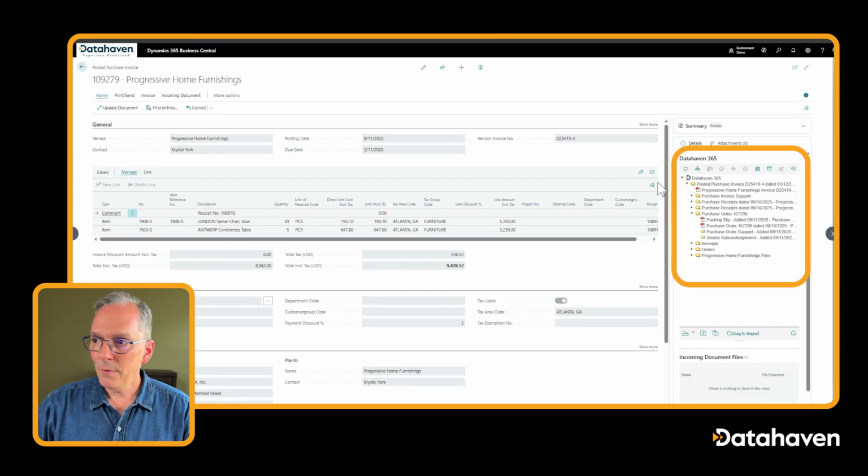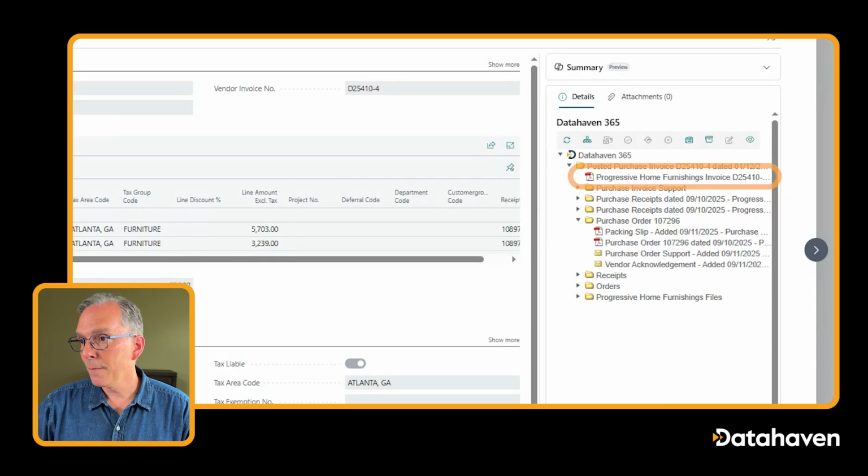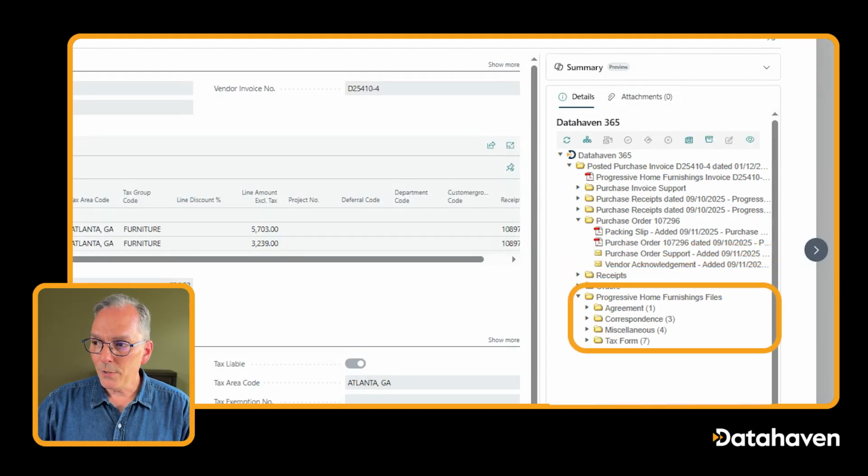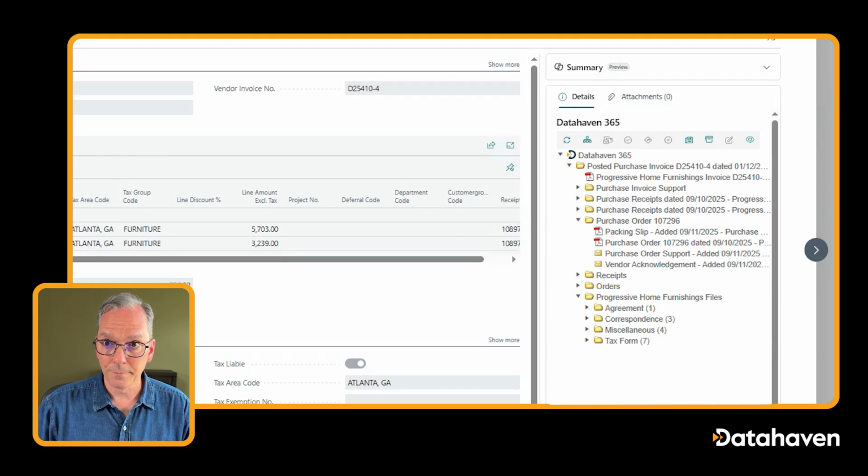On the right-hand side, we've got Datahaven's folder structure with all of the supporting information stored in an organized manner, where we can see everything from the posted vendor invoice that was attached, the packing slip, all of our supporting documents, the vendor acknowledgement. We can also drill down if you need to reference anything that's on the vendor card. All of that information is available directly from this screen.